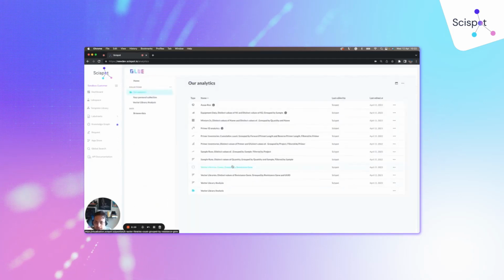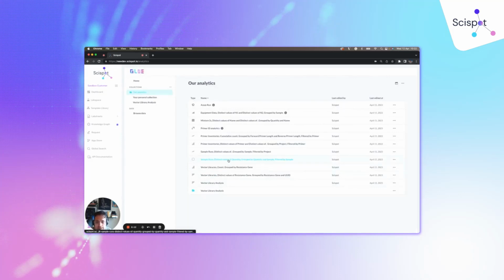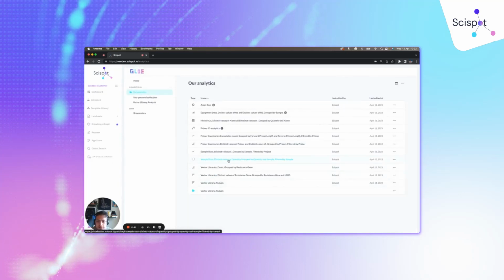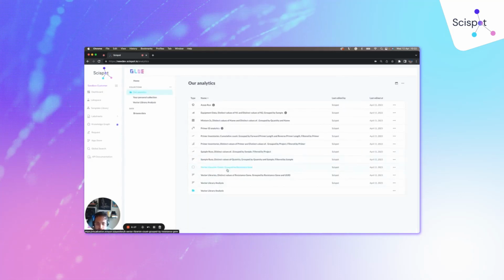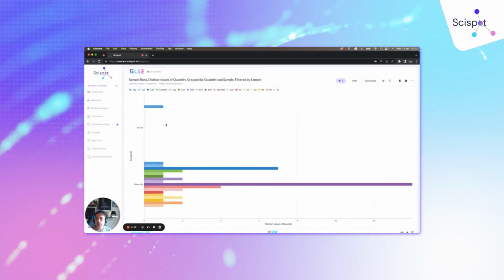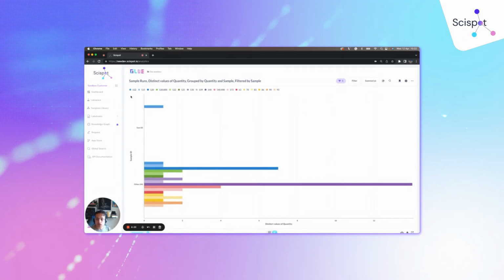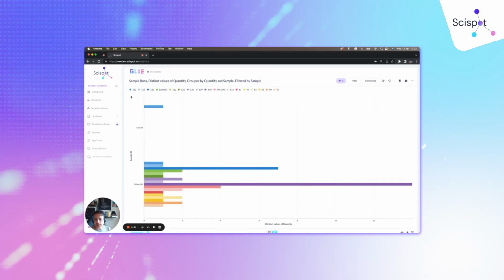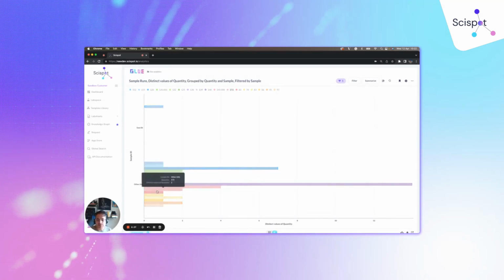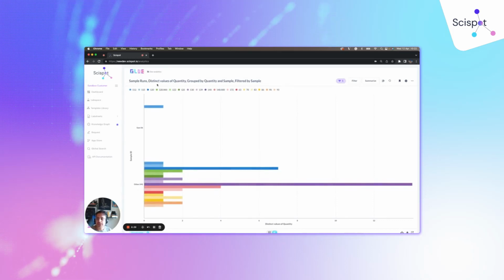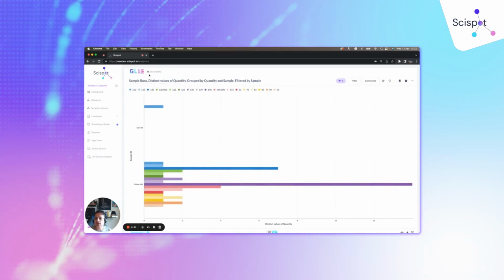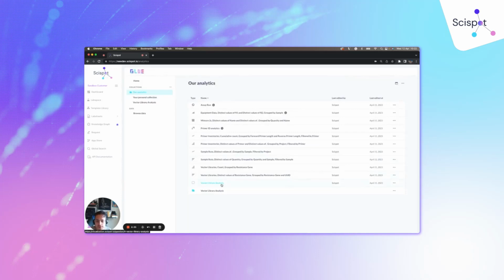Awesome. One last thing I really want to show that I really like is the sample runs data set as well. So let's look at this guy. Okay, so it also shows me distinct values of quantity grouped by quantity and sample and filtered by the sample ID, basically showing me different sample runs. So it's really easy to see all of this data in one format, if you will.